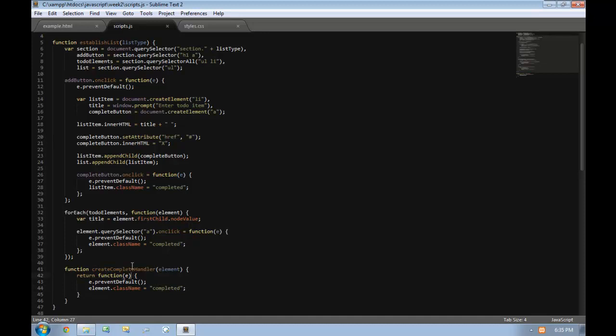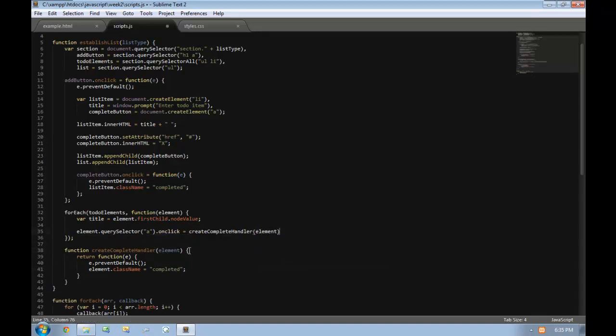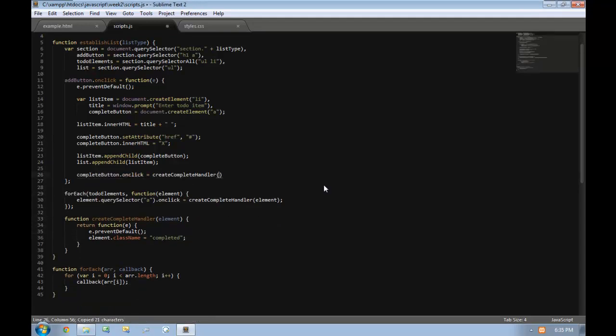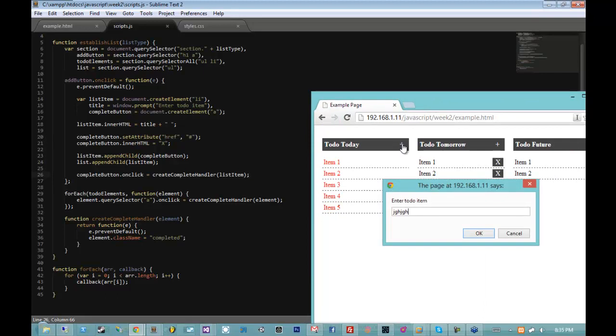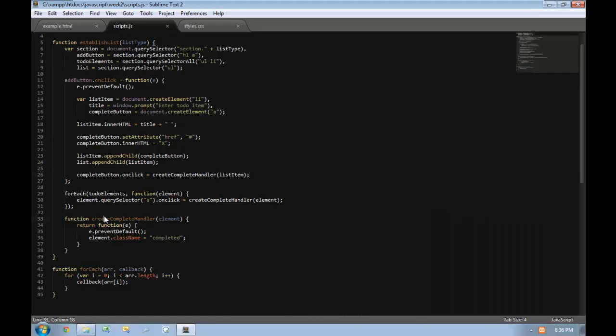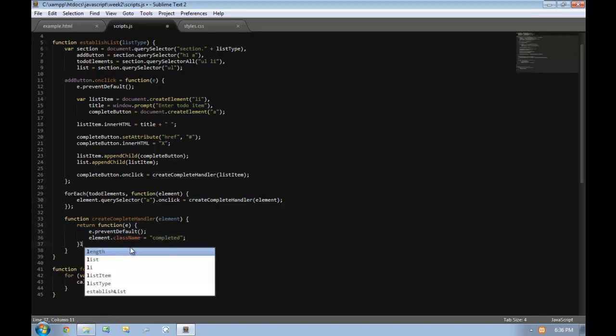So to invoke this function, all I gotta do is say element.querySelector("a").onclick equals, and then I invoke createClickHandler for element. I can do the same thing right here too. I can say createClickHandler for a list item. And so now we see an example of that code working. So what's going on here, again, is I have a function, and when I invoke the function, it returns another function. Oops, I should probably have a semicolon right there.